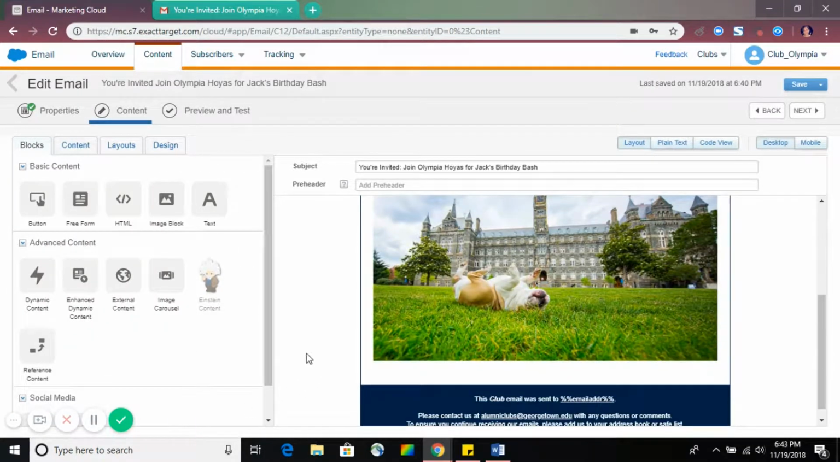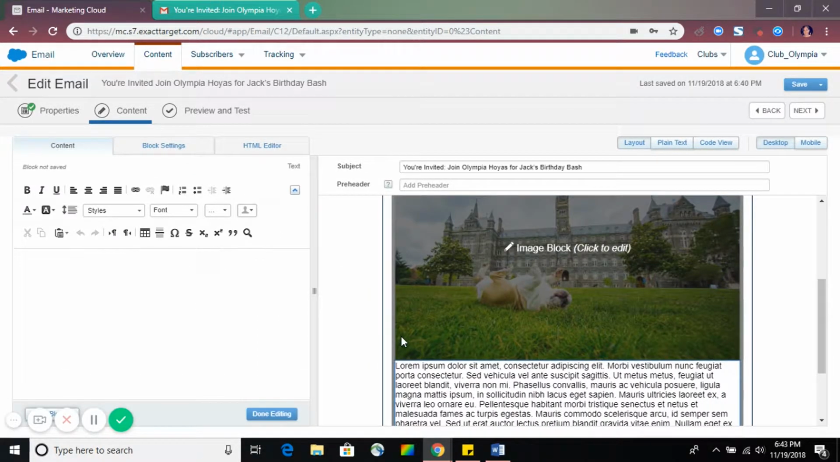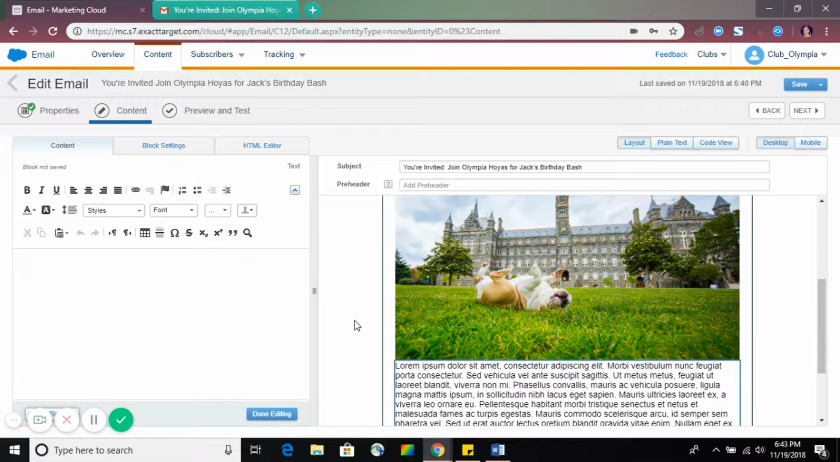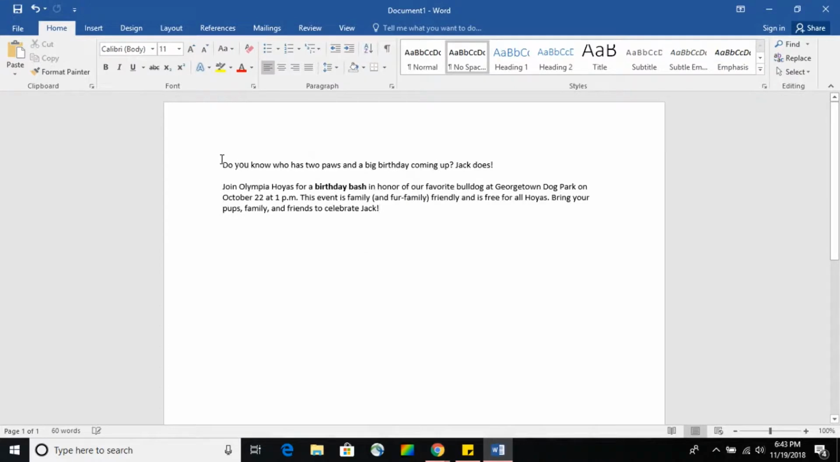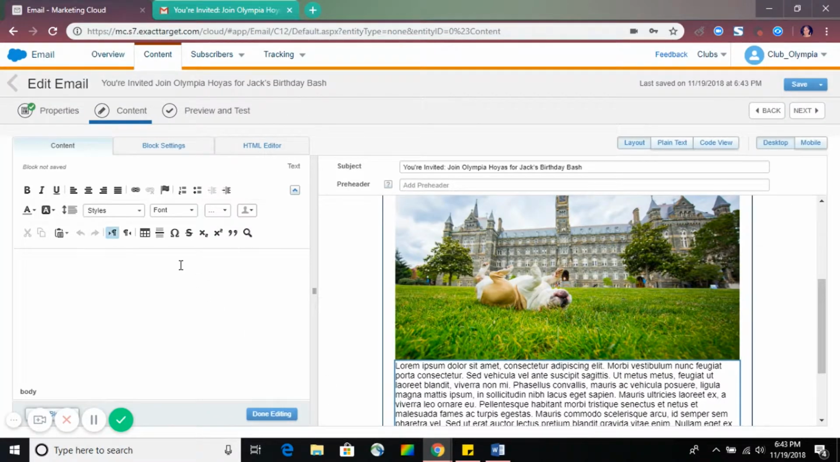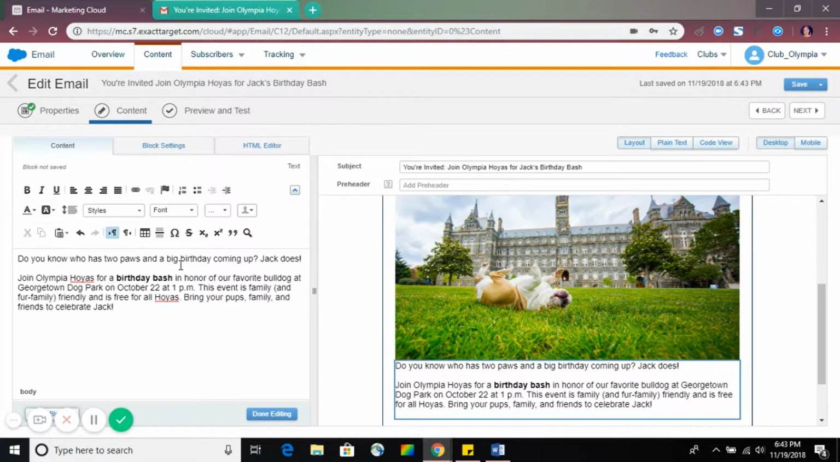And now we can add text describing the event. So again, you would just hover over the block that you want to use and drag and drop. And when we add text, we usually have the content written out in a separate Word document, which makes it a whole lot easier. So that's what we're going to do in this example. We have the text already here. So you'd simply copy and paste. And there is your text.